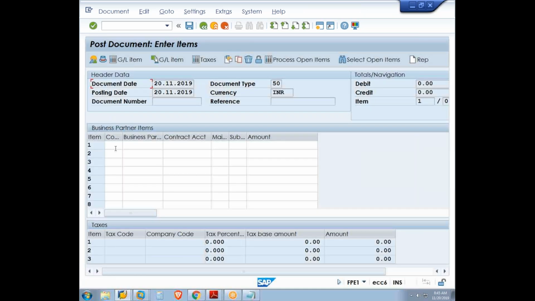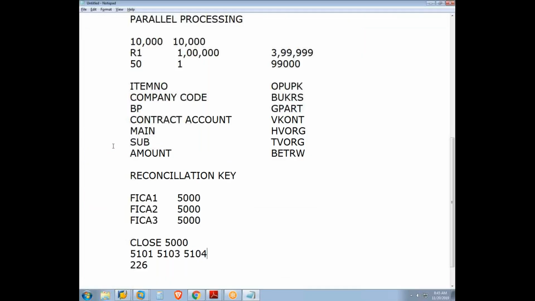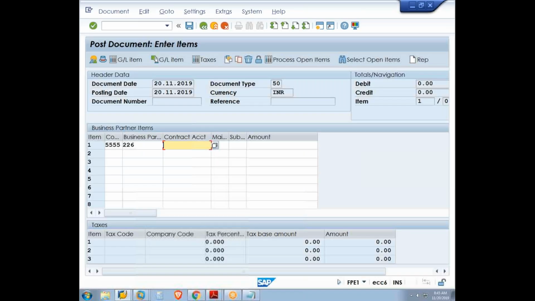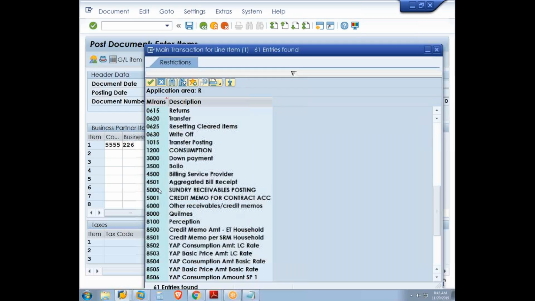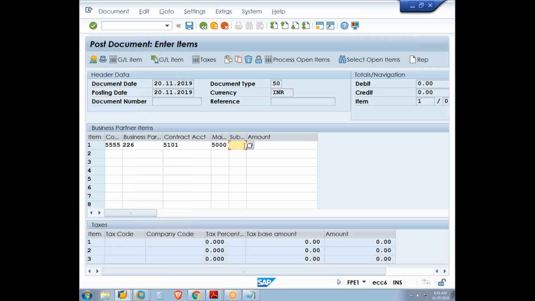Now according to the screen variant, the first column is item number 1, item number 2, item number 3. Our company code is 555. Business partner is 226. And our first contract account is basically 5101. The main transaction is 5000. And what is the sub transaction? Let's say I'm using 5001 and the amount is 3000 rupees. Now default values have been reset and then I will save it.